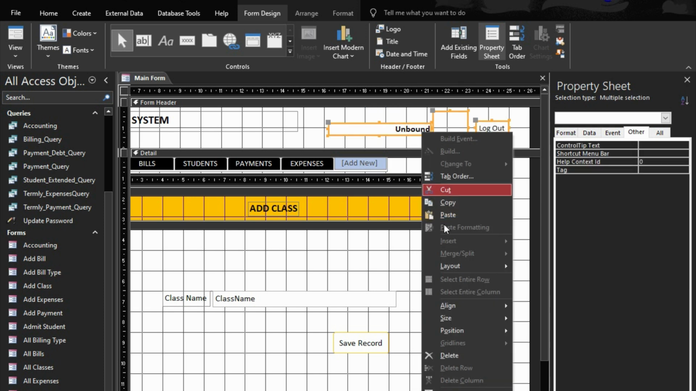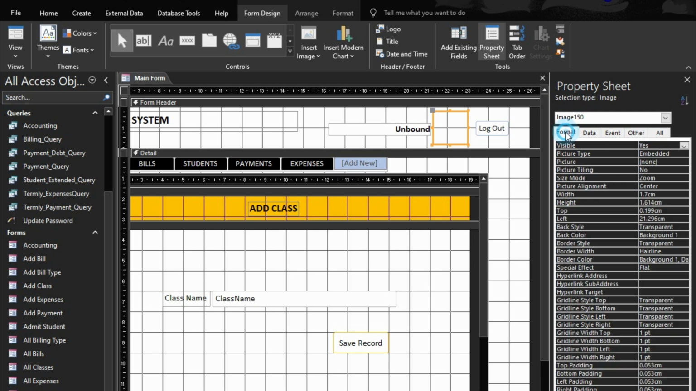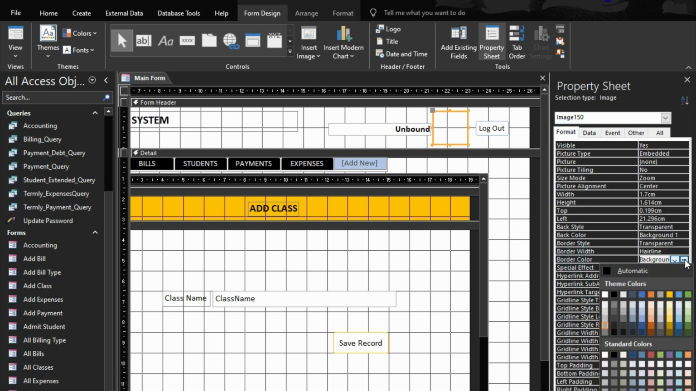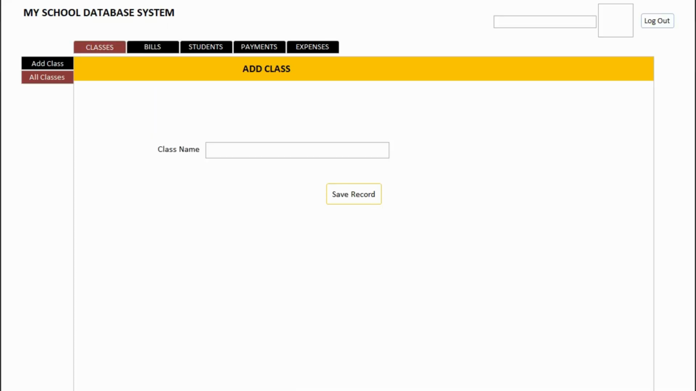So I right click, then I go to anchoring, then top right. Yes. So this one, let me format. The border color, I'll click on the three dots and I'll select this one. So let me view it and you see. All right, so this is it. We have the picture and the username.